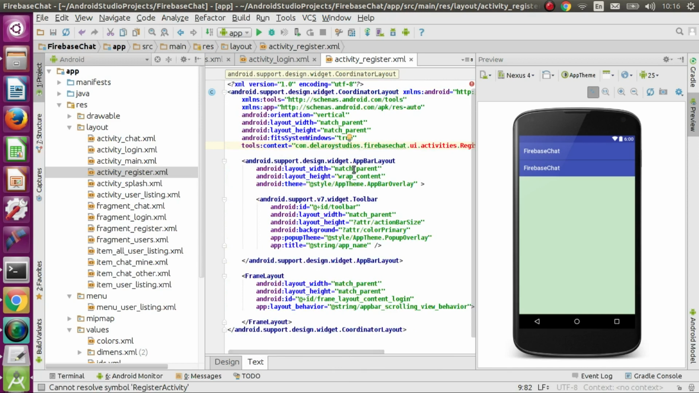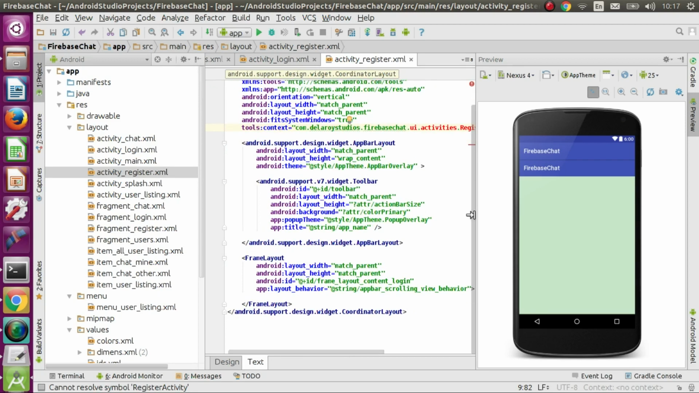And now we have the match parent, app theme, and app bar layout. Even the widget, that's fine. We have the same widget. Now let's see the frame layout. Now we're going to change this ID, which is layout content login, now it's going to be register. And we maintain the app bar scrolling view behavior.